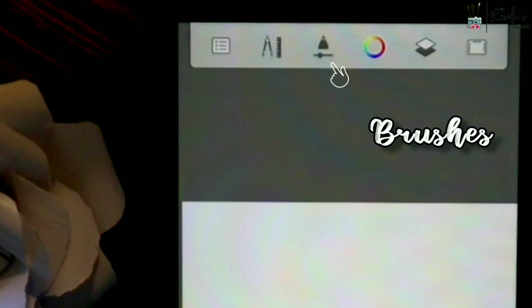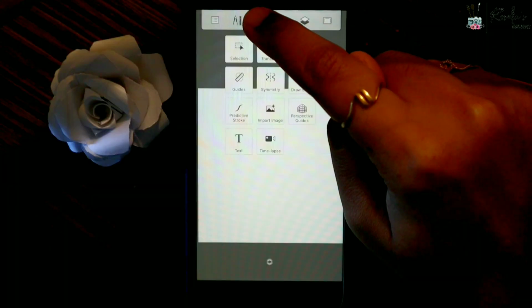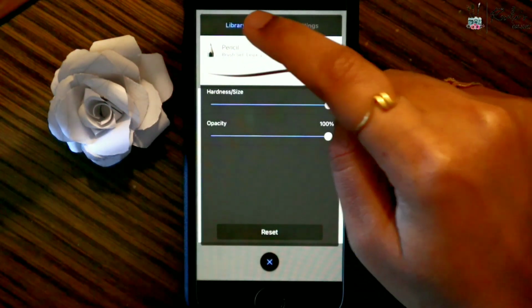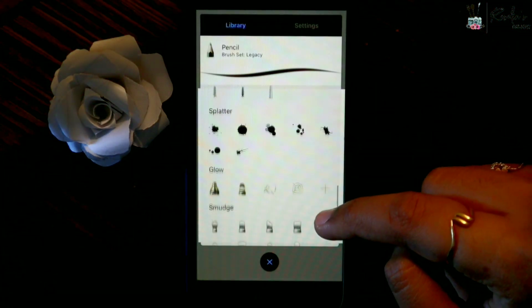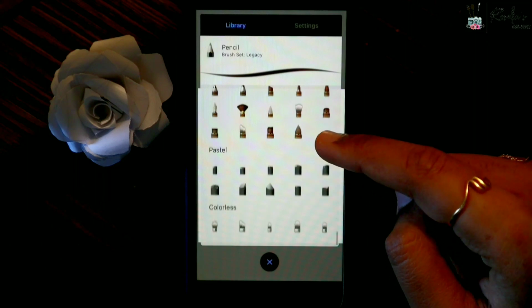Let's now look into the brushes. Tap on it to open the library. You'll find a lot of different brushes in there under different headings, which will be easy for you to choose.